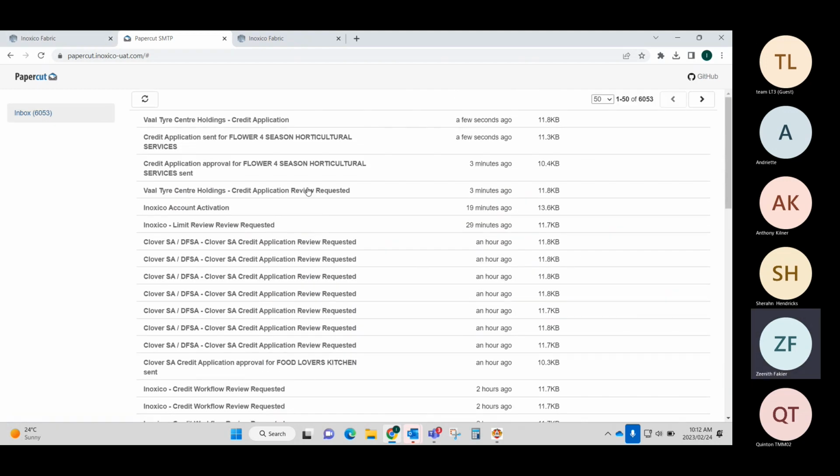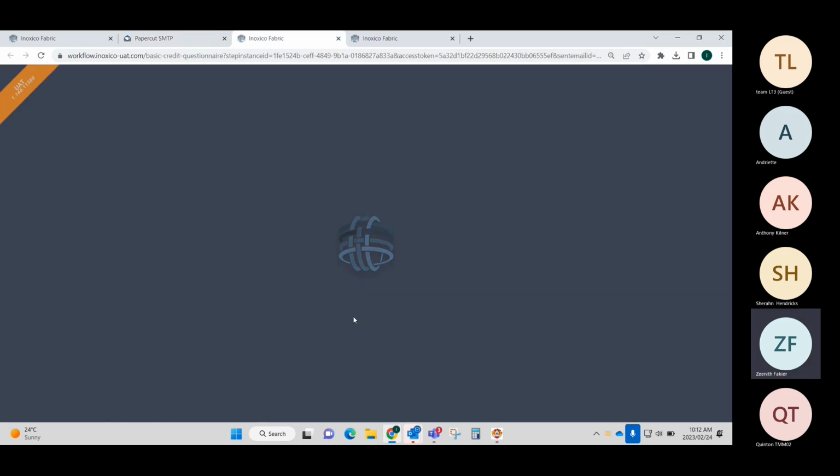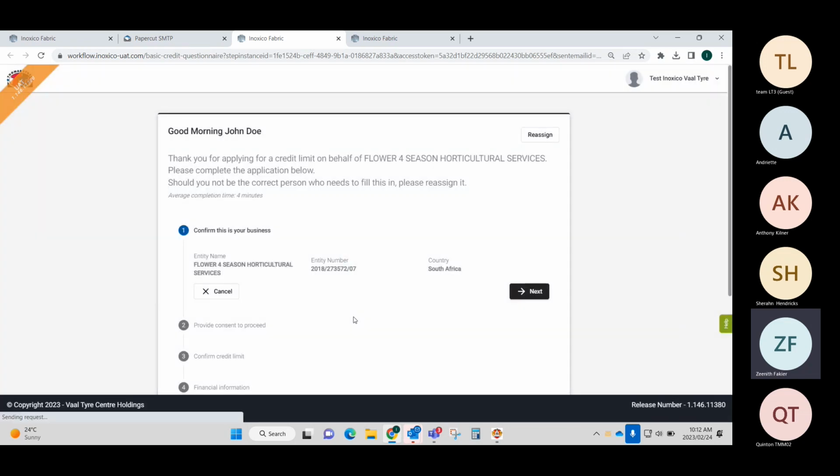The customer will then receive an email stating Vaal Tyres Center credit application, indicating they've recently applied to be a customer, and the customer will then click on complete application, which will then open up the digital application.